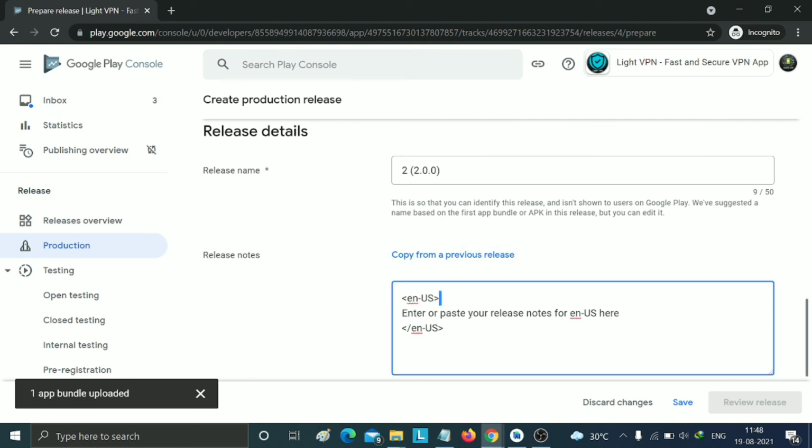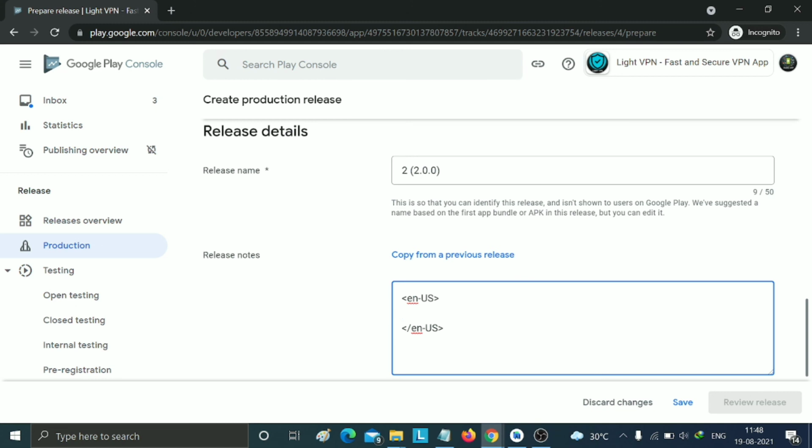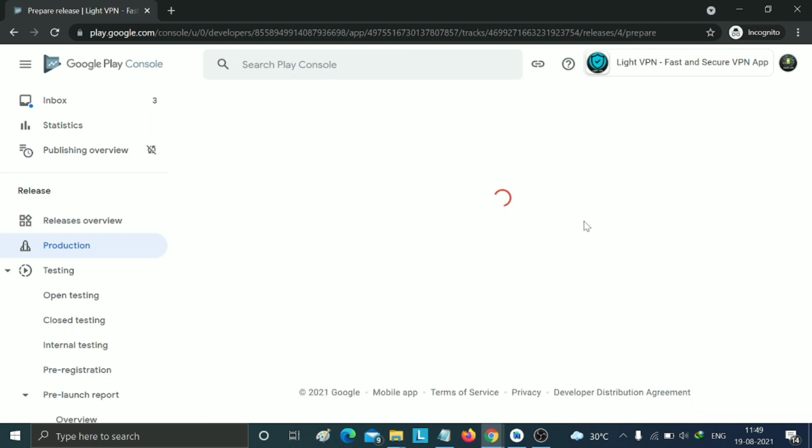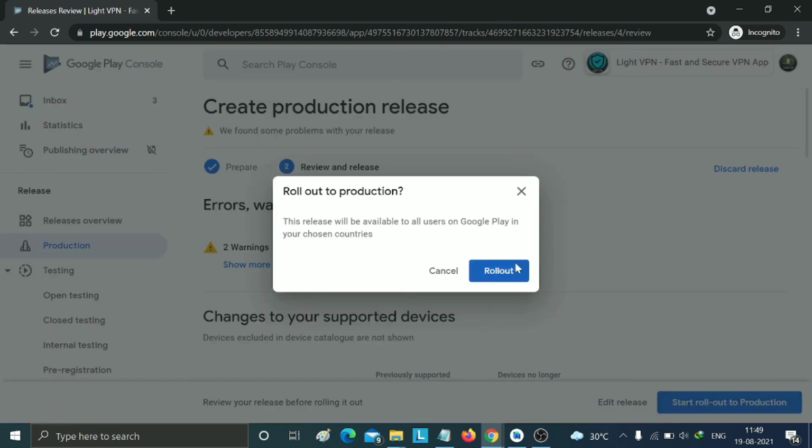Release note: I have added the subscription plan and fixed some bugs in my application. You can just type here. And the release name, you can see the version code is also added, 2 and 2.0.0. This is added automatically when your APK file or .aab file is uploaded. Okay, so don't do anything in the release name. Release notes completed. Now just click on save. Click on review release. Click on start rollout to production. Click on rollout.